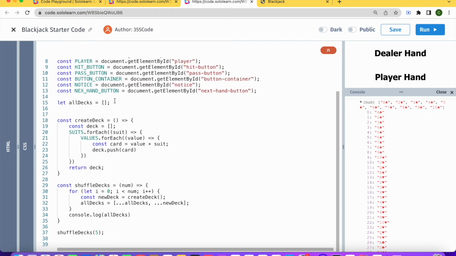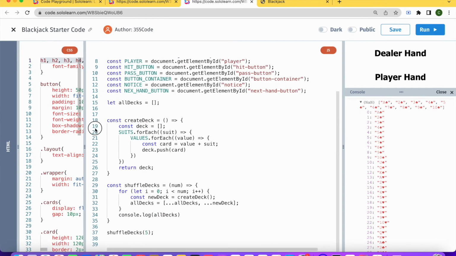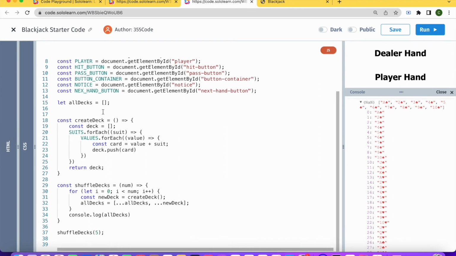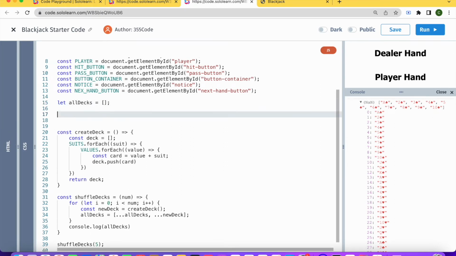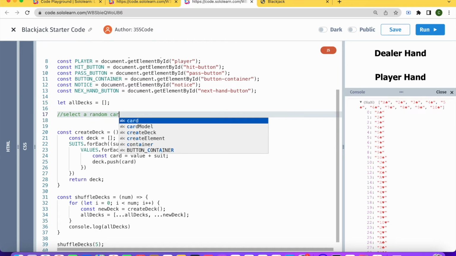So I don't have the stages here anymore because it got erased when the code broke. But I can already tell you that the next stage was going to be to select a random card, okay, which is the equivalent of shuffling.